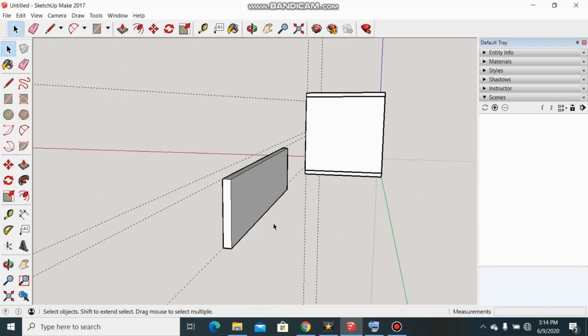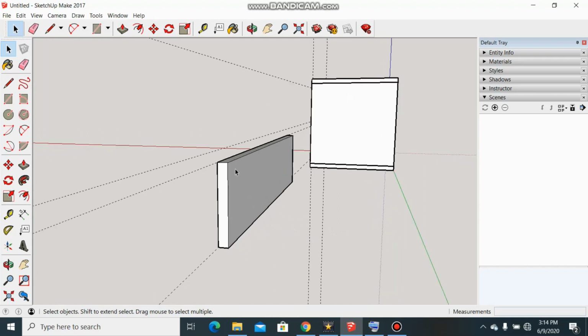Now I will show you a more than interesting shortcut. For example, in this case, if I want to know the height of this component, normally I would have to go to the toolbar and use the dimension tool.